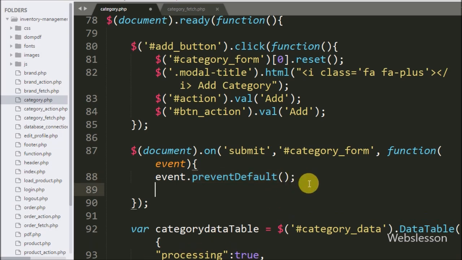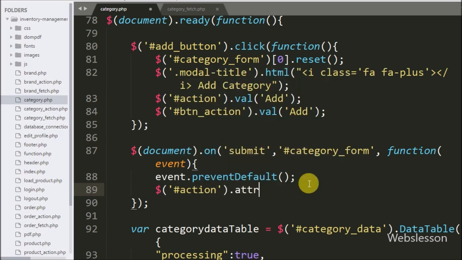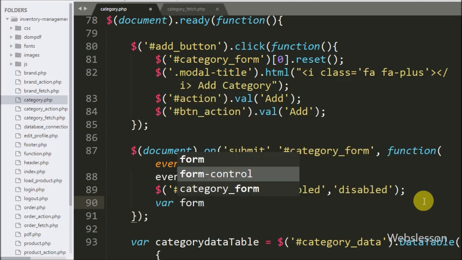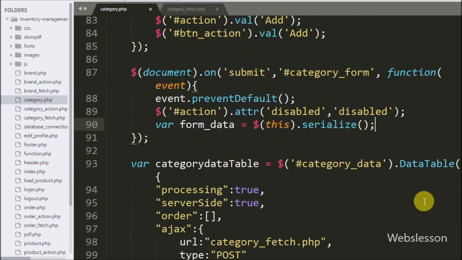After this we want to disable the submit button, so we have written $ with button id action with attribute method with two arguments, like disabled. This code will disable the submit button after form submission. Now we have defined the form data variable equal to $this serialize method. This method will convert form data into a URL encoded string and store it into the form data variable.